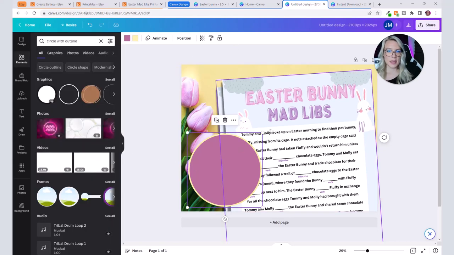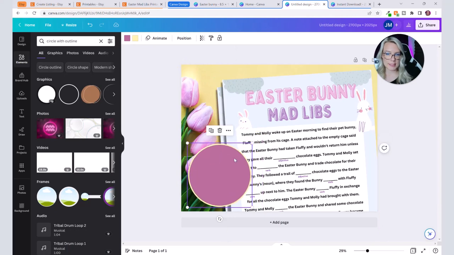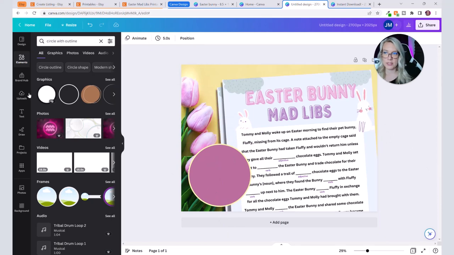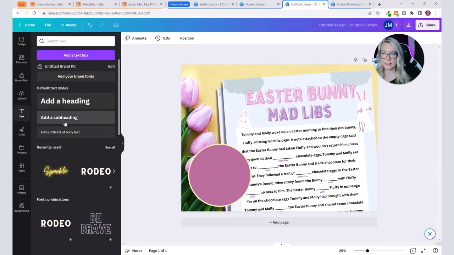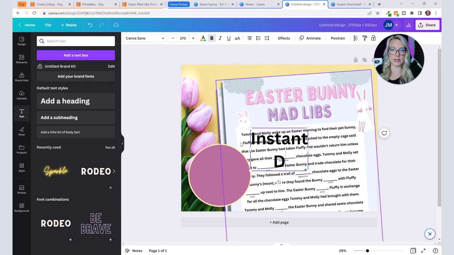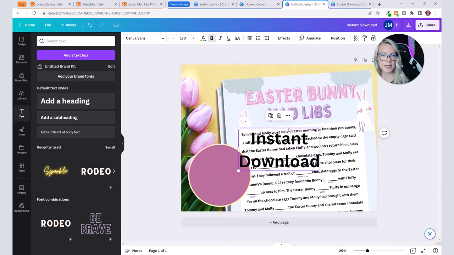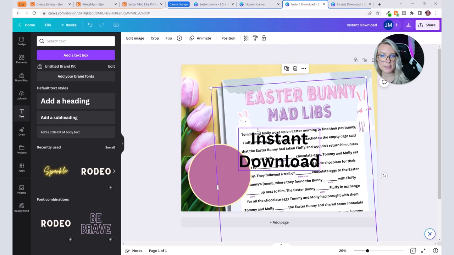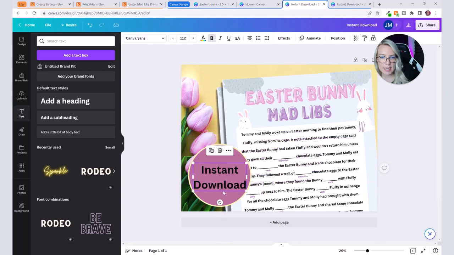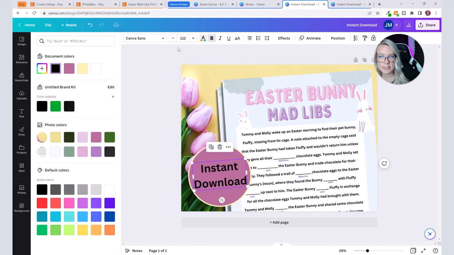Okay. And what I want to do here is add some text to let everyone know that this is an instant download. So we're going to go to text, click on add a heading. I'm going to type instant and then enter, download. Then I'm going to click on the text and drag it over here, adjust the size and rotate it a bit, and then change the font. I want to make this the same yellow color I just used.